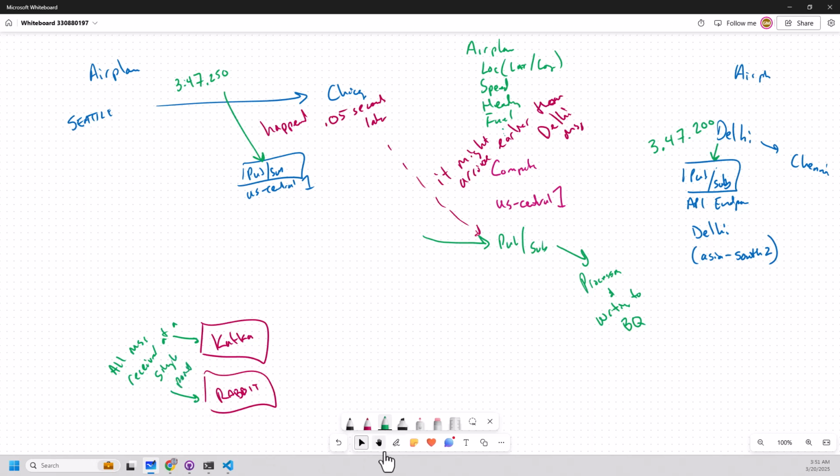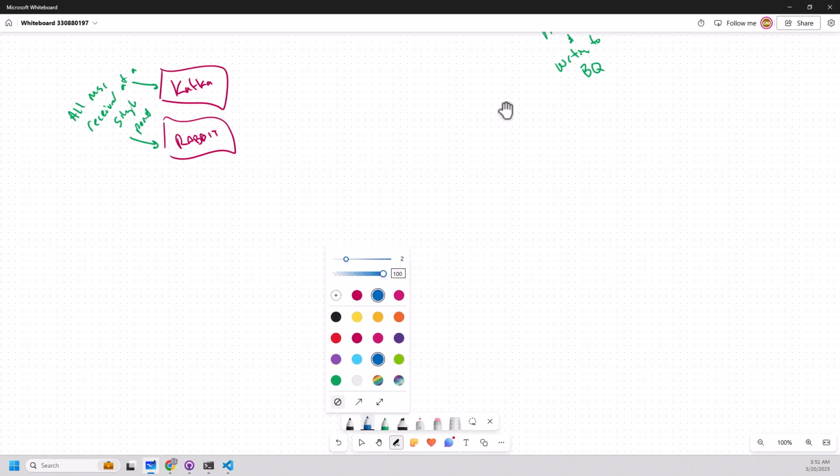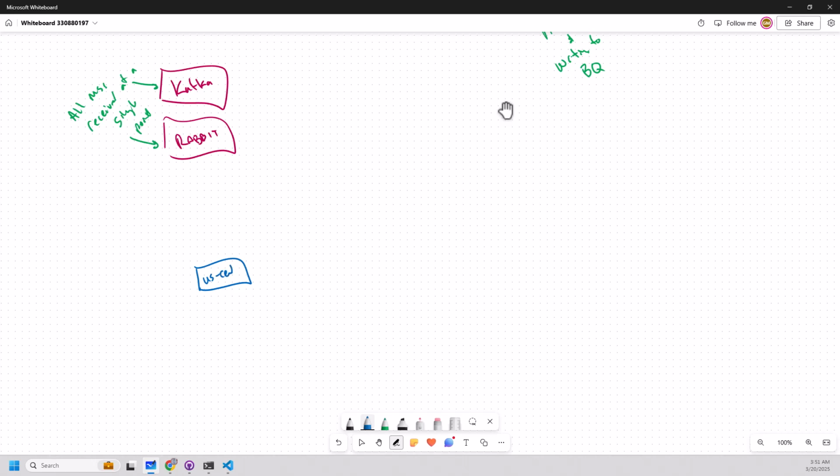In Google, in pub sub, the messages are received at the endpoint. So this is US, and we'll keep it simple, just say US Central. We could have Europe West 1. We could have Asia South 1. And so messages could come into any of these points.